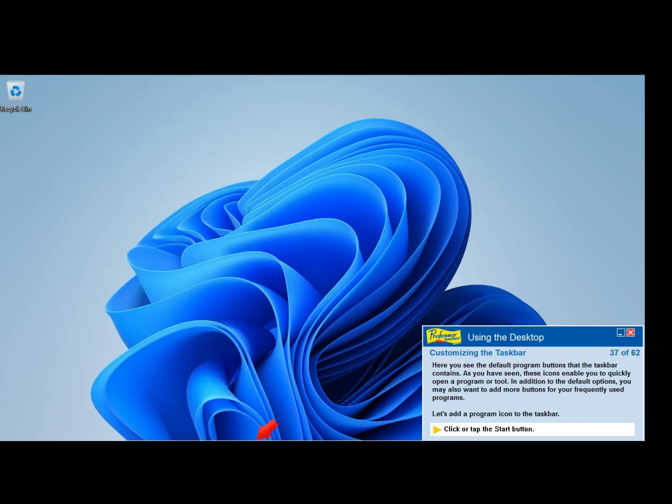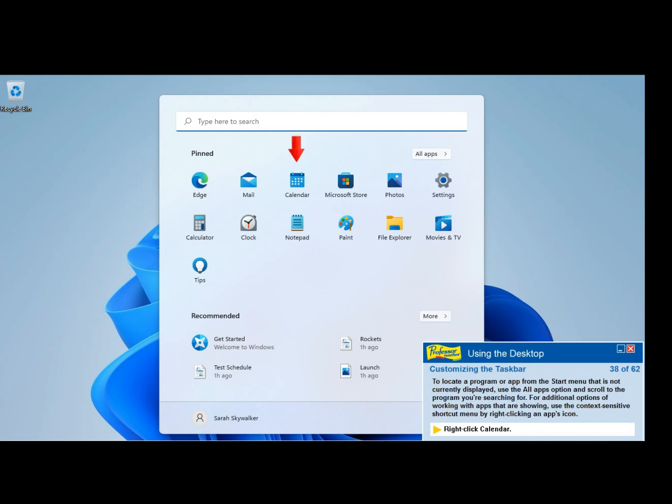Here you see the default program buttons that the taskbar contains. As you have seen, these icons enable you to quickly open a program or tool. In addition to the default options, you may also want to add more buttons for your frequently used programs. Let's add a program icon to the taskbar. To locate a program or app from the Start menu that is not currently displayed, use the All Apps option and scroll to the program you're searching for. For additional options of working with apps that are showing, use the context-sensitive shortcut menu by right-clicking an app's icon.